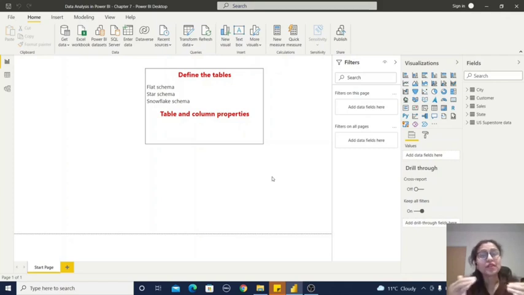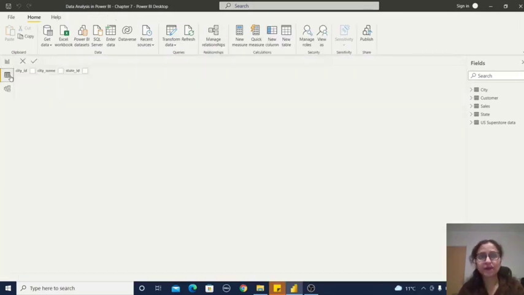That means whatever data or tables we are importing, we have to identify what type of schema those tables are part of: flat schema, star schema, or snowflake schema. Okay, with some examples I will explain. First, start with this flat schema. Now I will move on to this data section.